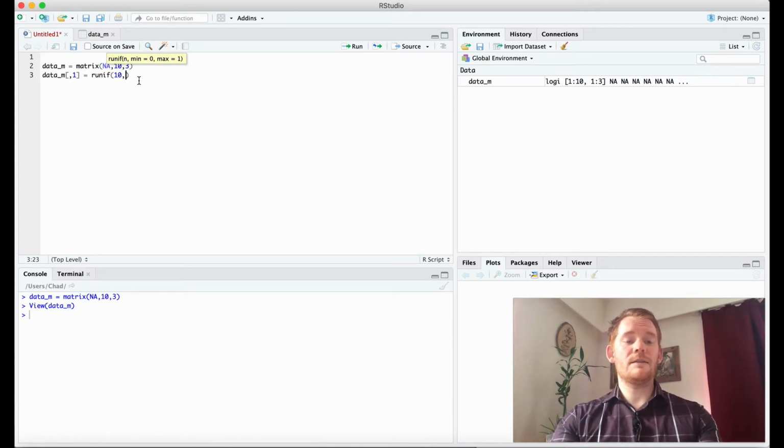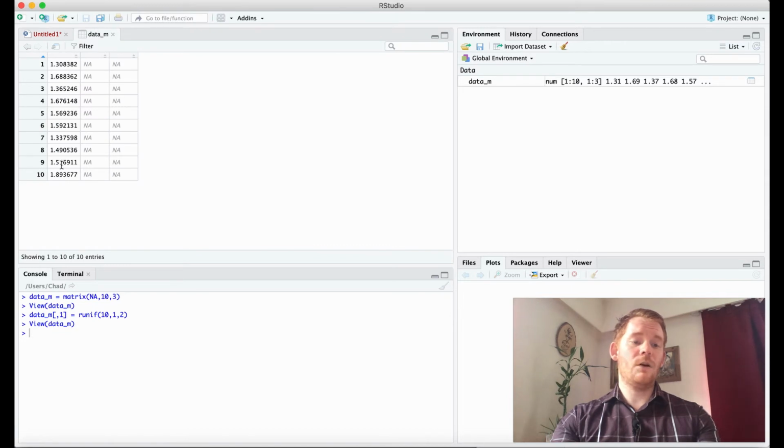Now, in the past, I've used this runif function by default, which gives us a number from 0 to 1. But here I'm going to go from 1 comma 2. What that means is we're going to get numbers in between 1 and 2, and that's what we see here. All these numbers are within 1 and 2.